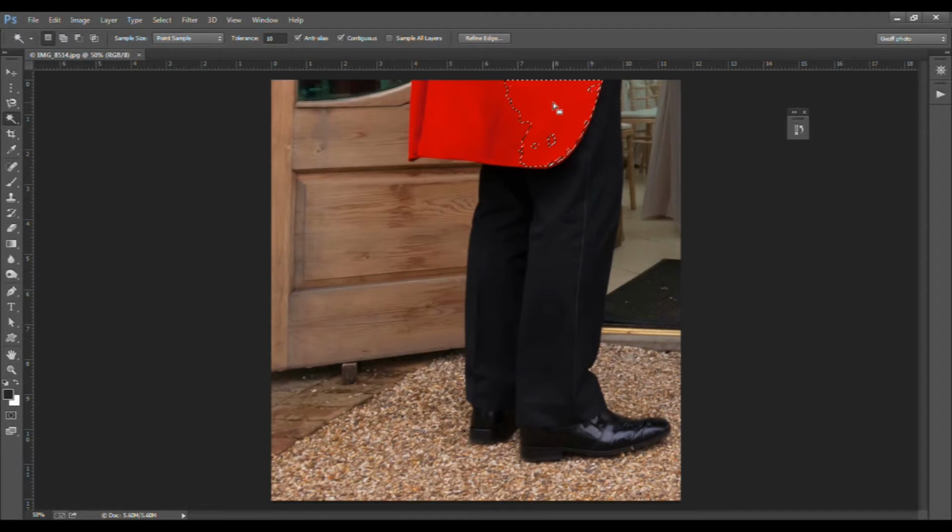Whereas if I deselect this and select a tolerance of 100, it will select a much greater area of colour. As you can see, that's a much more accurate selection of the Toastmasters coat.